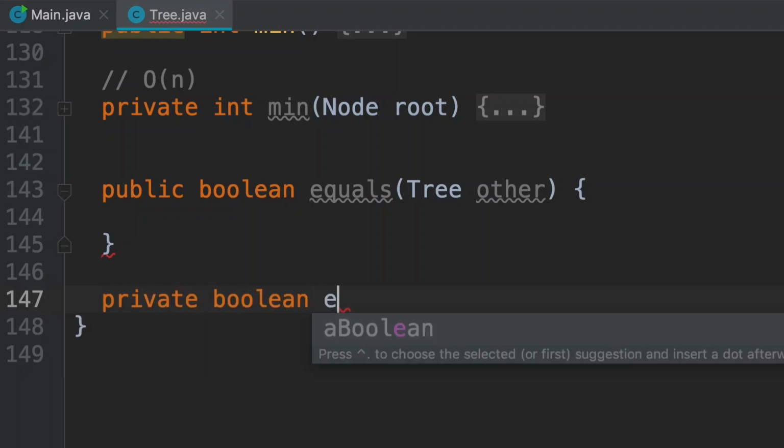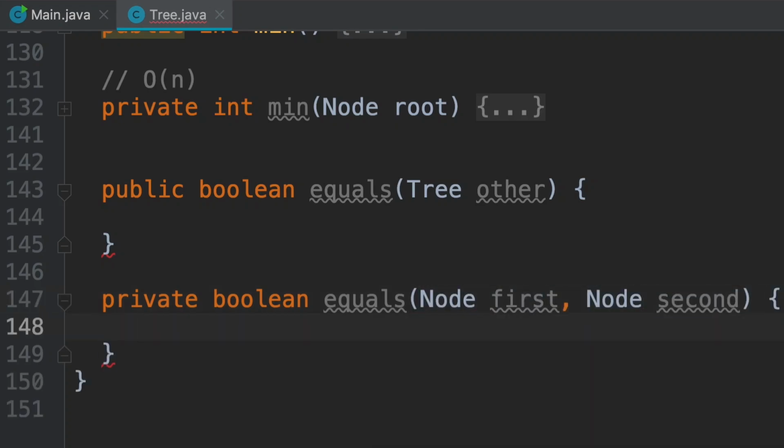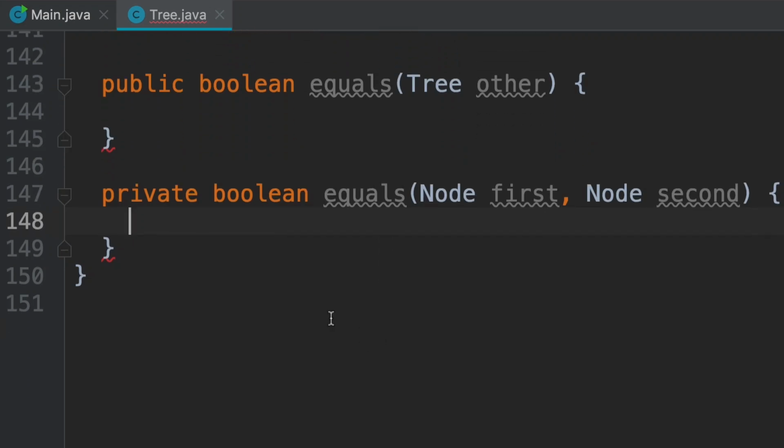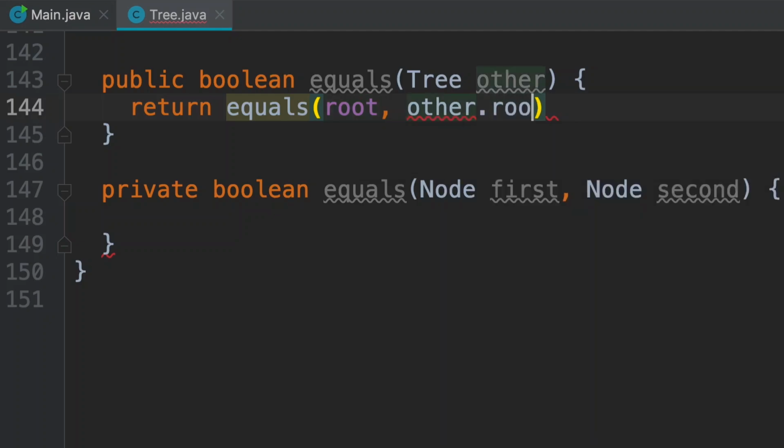Private boolean equals. This private method should have two parameters, node first and node second. So we're going to compare two nodes for equality, and then we're going to recursively call this method to compare the left and right subtrees. Okay. Now, in our public method, we're going to call this private method. So we return equals and pass the root of the current tree as well as the root of the other tree. This is how we kick off the recursion.